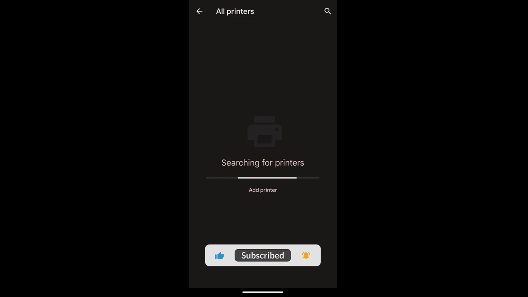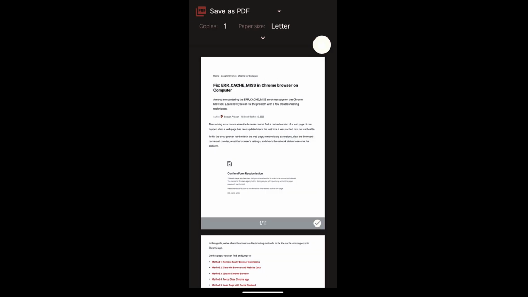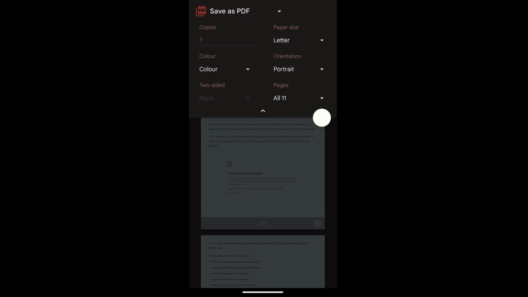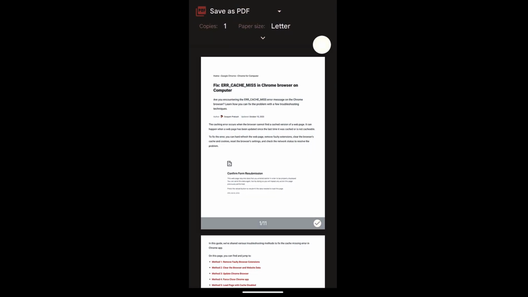If the printer is not connected, you can tap on add printer and choose the service from the available printers. Once you have selected the printer, you also have the option to customize, like whether you want to change the paper size, the orientation, color, and all other options. Once you have done that, you can just tap on the print command, which will give you a print on your printing machine from your Android app.